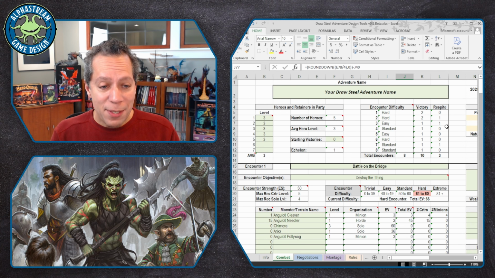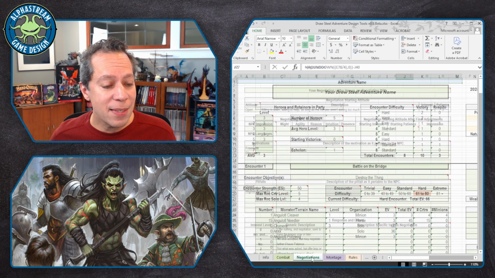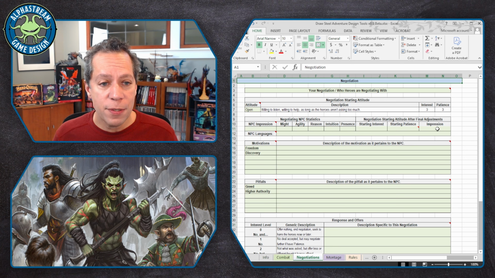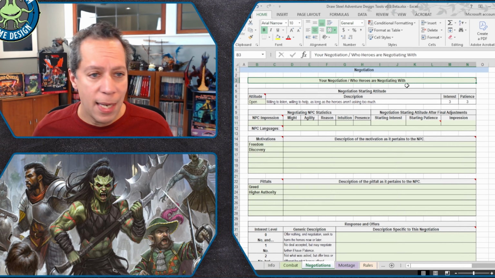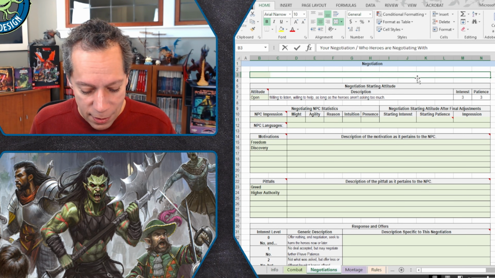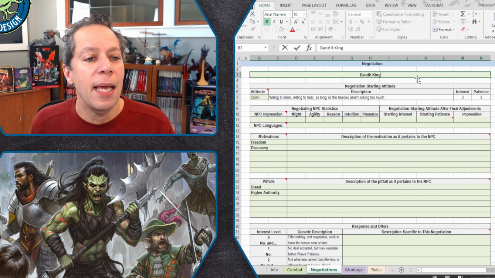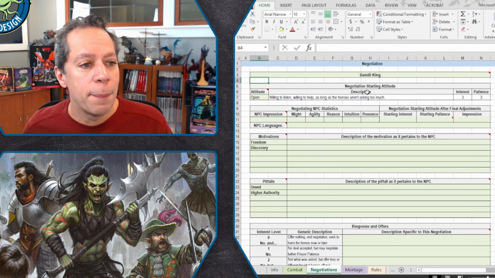Cool. So that is combat encounters. I hope that makes sense. Let's take a quick look at negotiations. This and Montage are fairly simple. So when you're creating a negotiation, you want to say, who are you talking to, right? So is it the bandit king or something like that? Then you can add that.